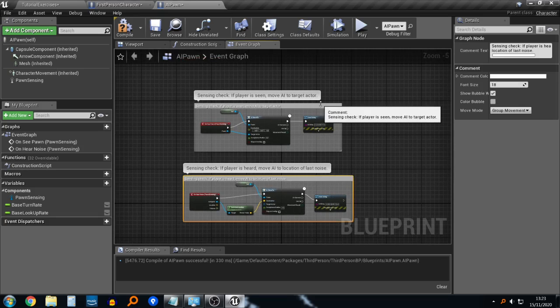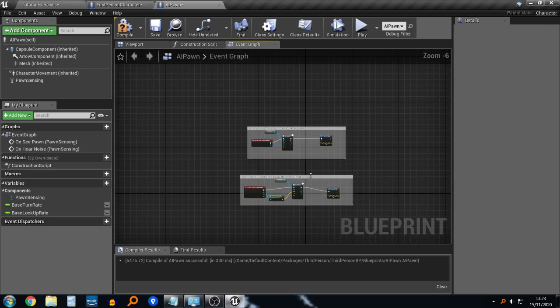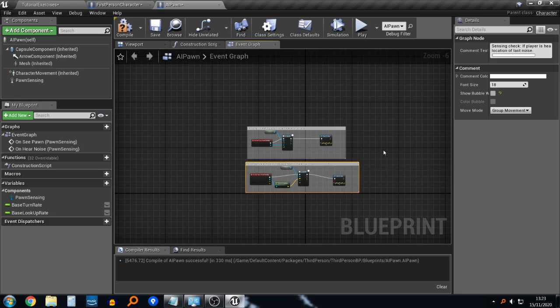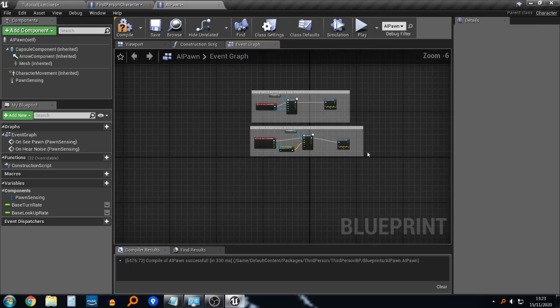One thing you might also want to do is disable those, the bubble effect. It just means that you're not going to have your scene filled with those ridiculous speech bubbles when you zoom out. So yeah, that's all good now.